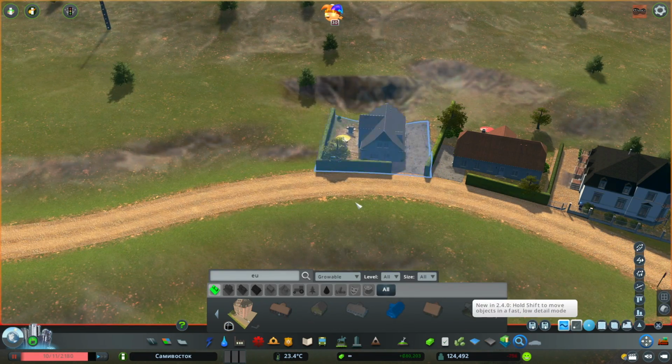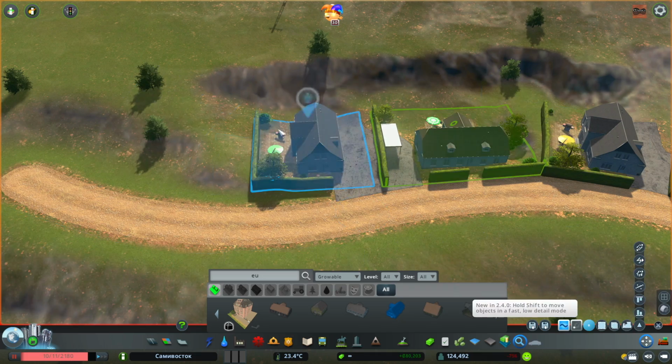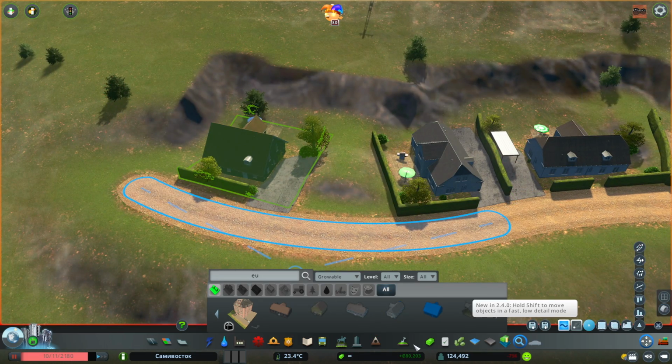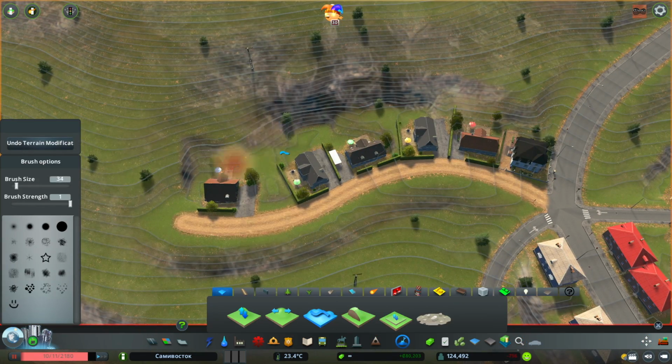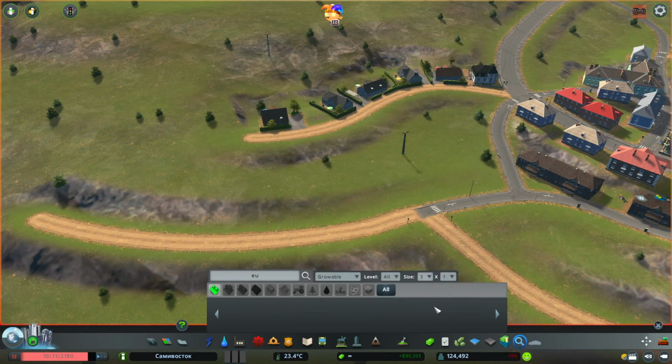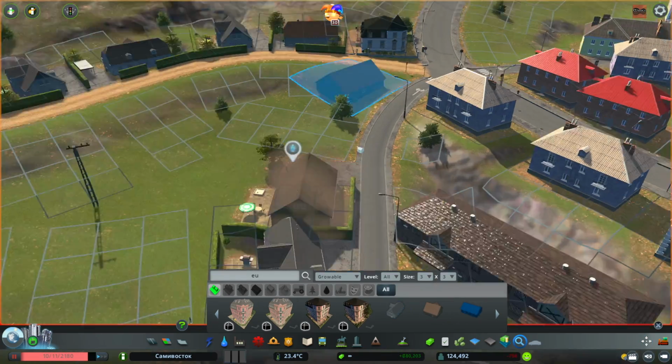So that's those buildings right there. So I'm just going to fill in the rest of this area. It did take me a while to fill it in and then detail, and yeah, so we'll skip to the next part and you guys will see the rest at the end of the video.